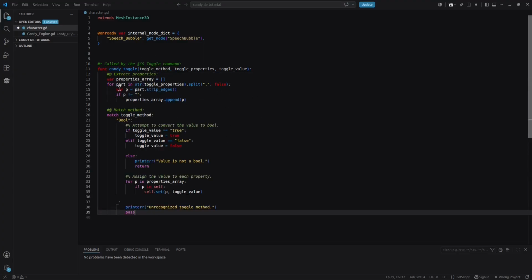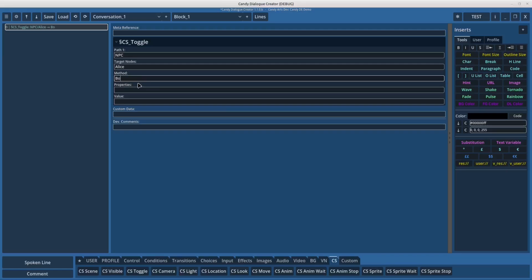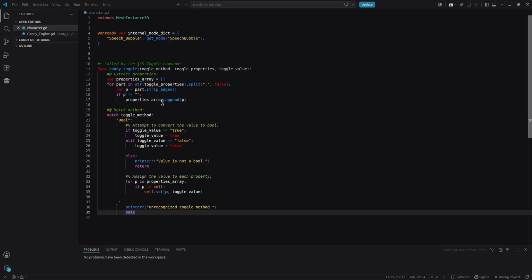Now, for the purpose of this video, I have written this code here, and feel free to use it in your game if you want to. And let me explain what it's going to do. First, I'm going to provide a method, and then I'm going to provide a property and a value. And what I want to do here is make Alice's node invisible. Now, let's look at the code.